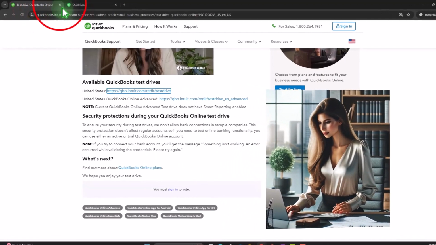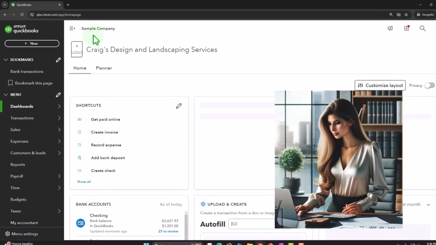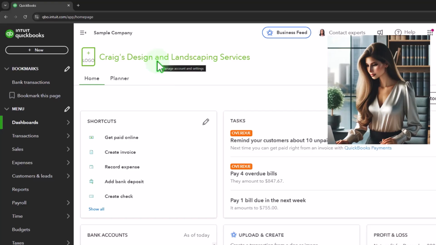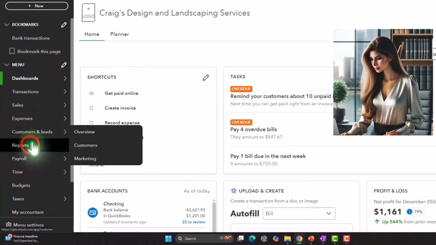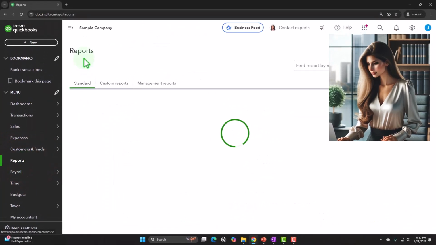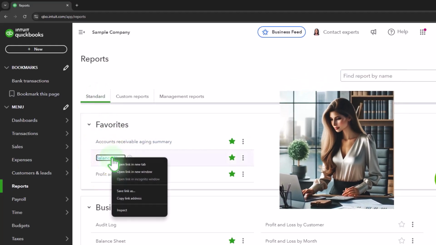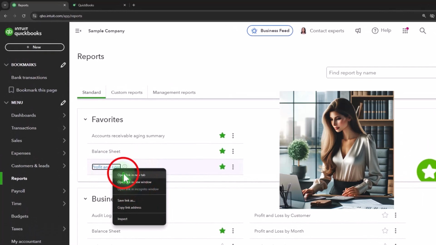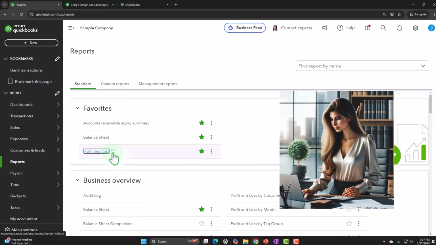I'm going to go to the prior tab, close that up. It's no longer necessary. We're in the sample company file, Craig's Design and Landscaping Services, opening the major financial statement reports, balance sheet, income statement. Those are them, as we do every time. The reports are on the left-hand side. We're in the reports, standard tab, favorites, right-clicking on the balance sheet to open a link in a new tab, right-clicking the P&L, the profit and loss, otherwise known as the income statement, opening it in a new tab.